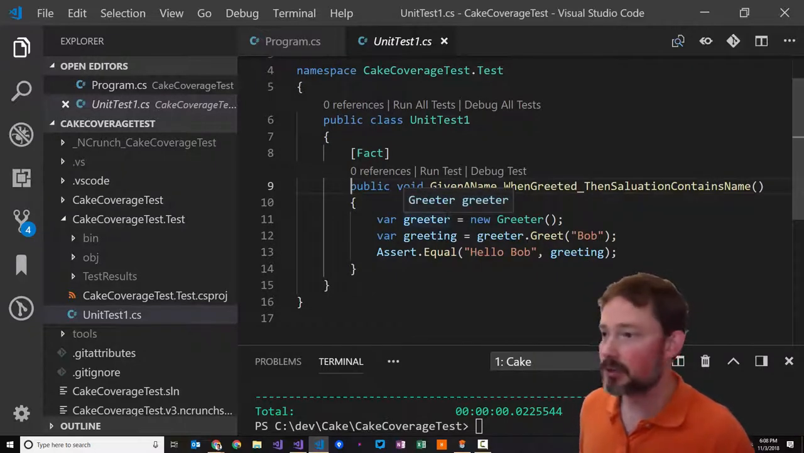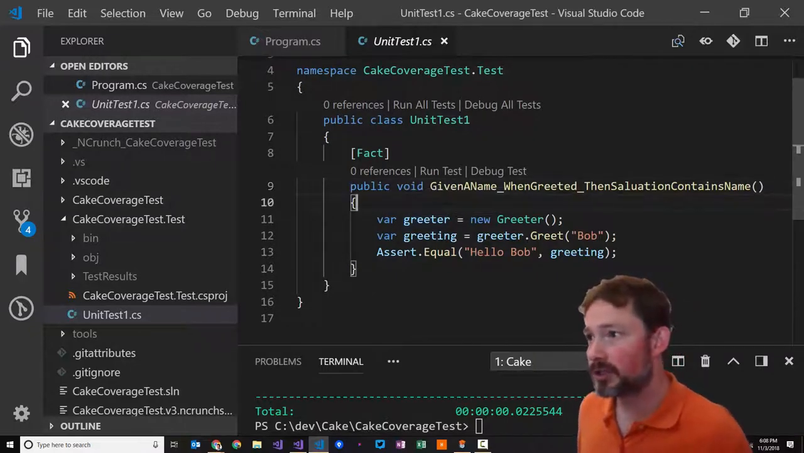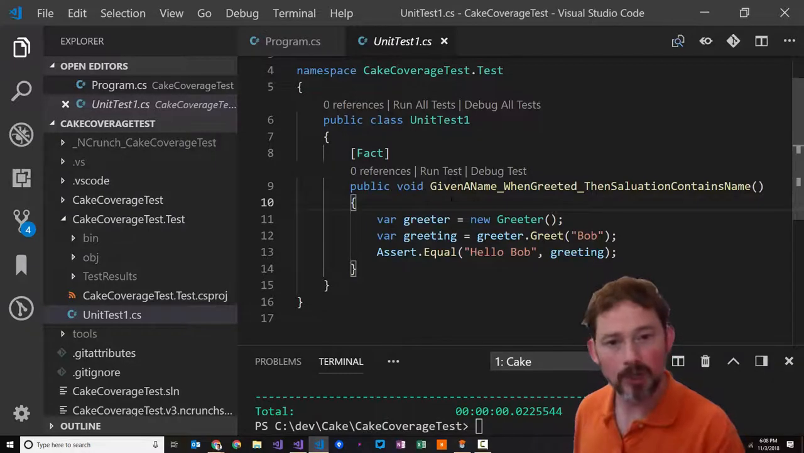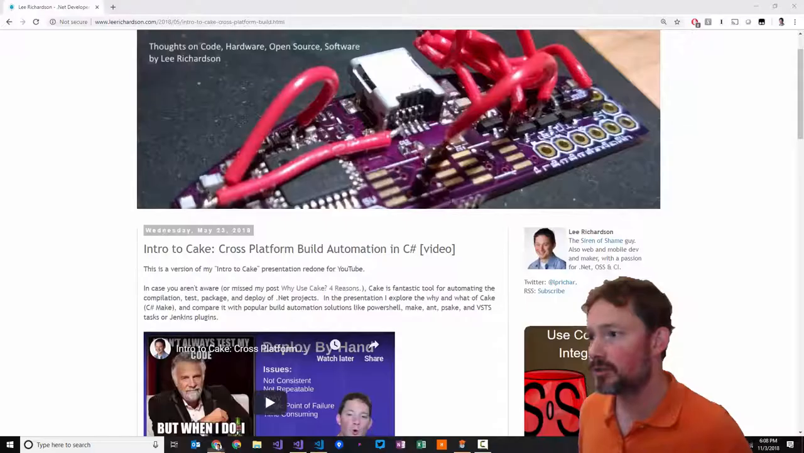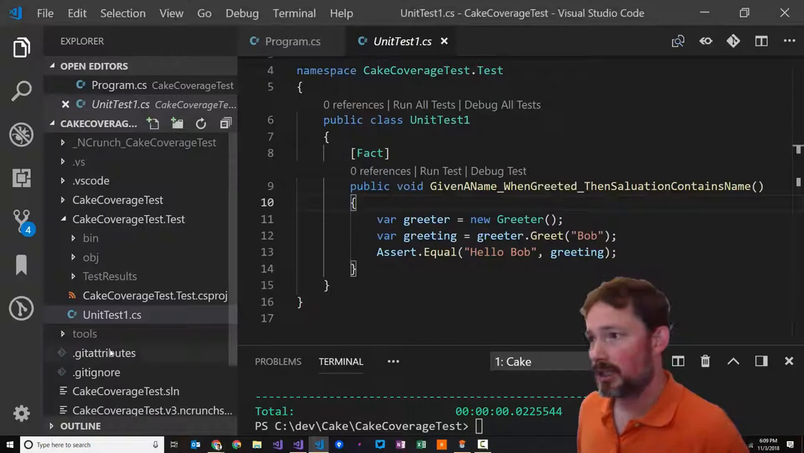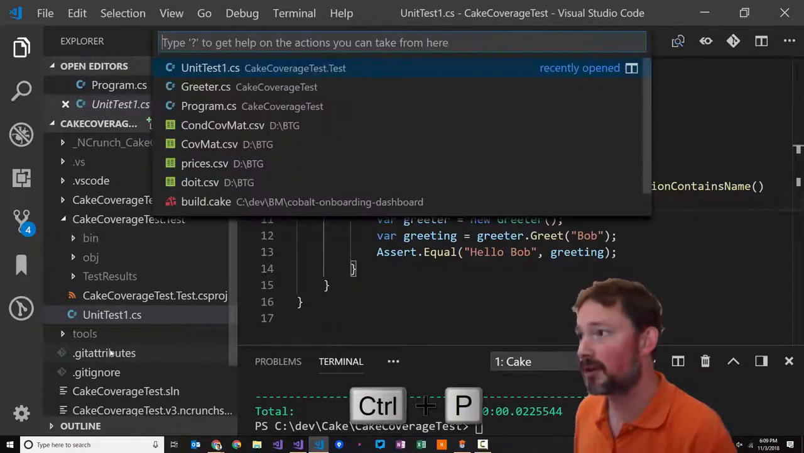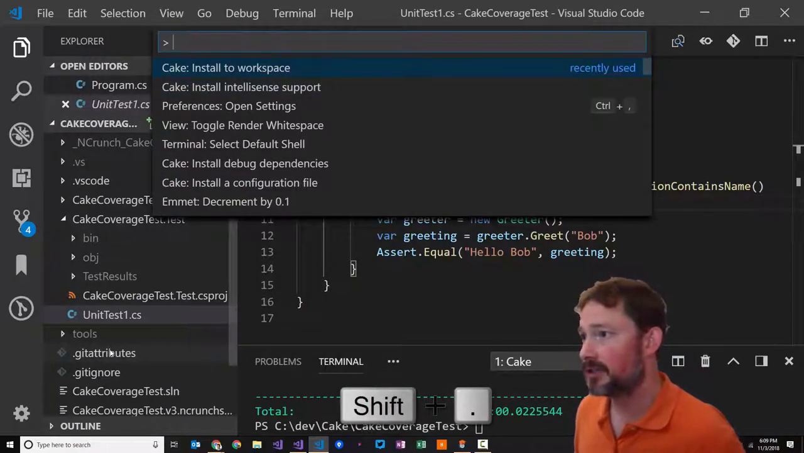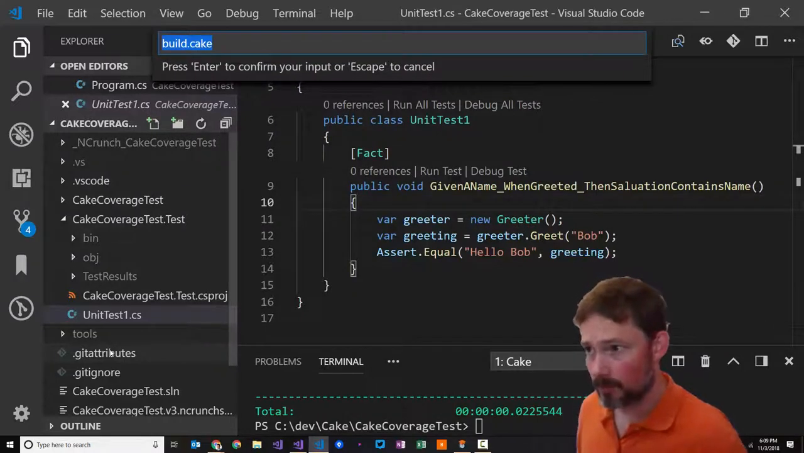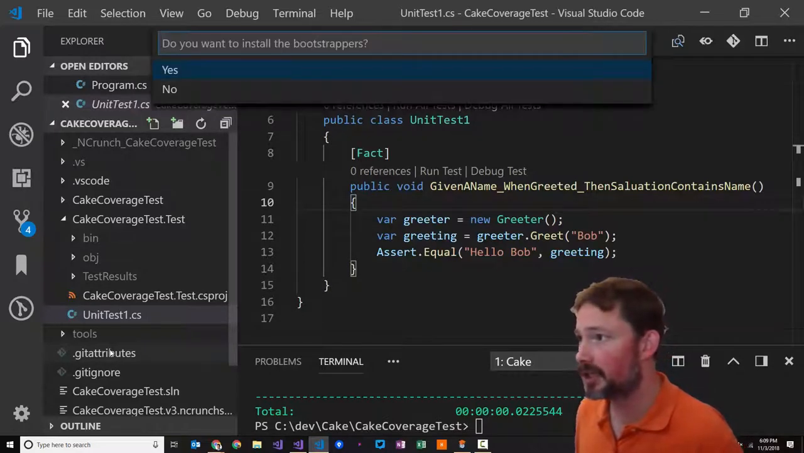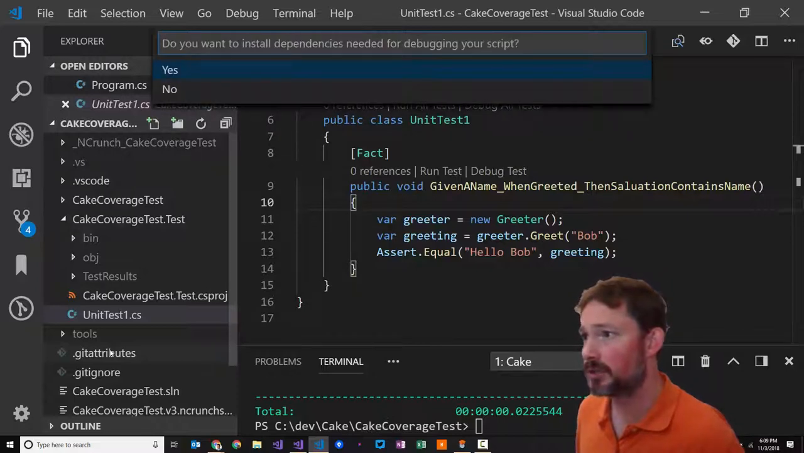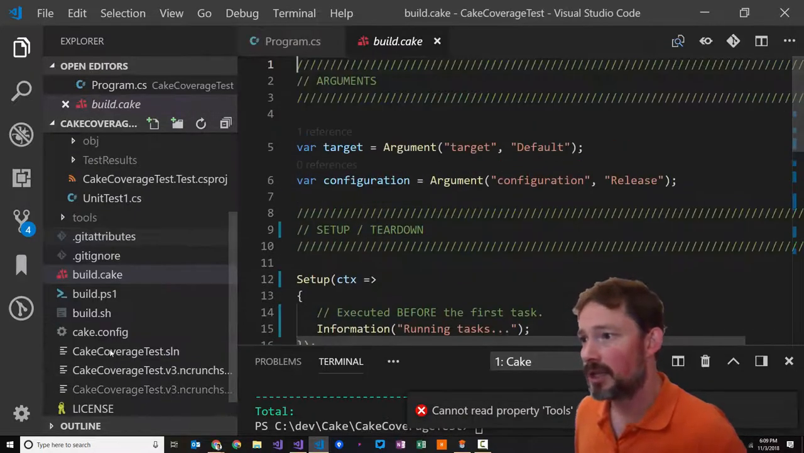So we've got the main app, we've got our tests. We want to enable this with Cake. I'm just going to go over it real quickly because I already went over this in that intro to Cake video that I showed you over here. Just as a quick recap, if I want to install Cake, I can say install to workspace. The main command line app that I'll be using will be build.cake. Yes, I want to install bootstrappers, and I want to install a config file, and do I want to install dependencies for debugging? Yeah, sure, that's fine.